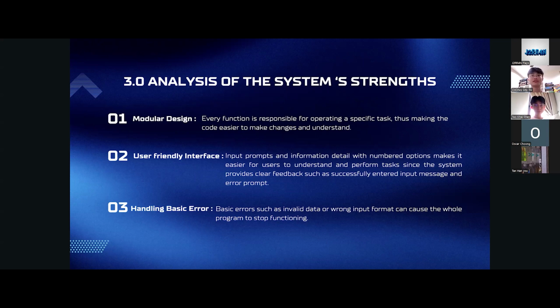And lastly, for the strength would be handling basic errors. Basic errors such as individual data or wrong input format can cause the whole program to stop functioning. By using the try except blocks or handling price input in add product, it can prevent the program from stopping working or crashing when a user prompts an error.